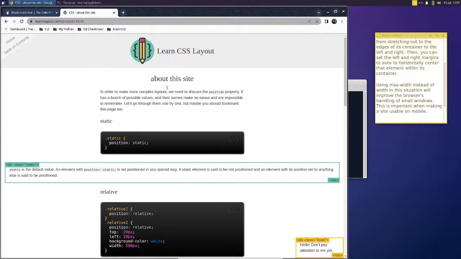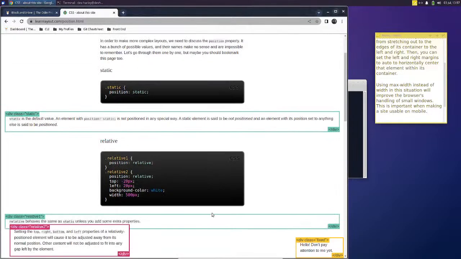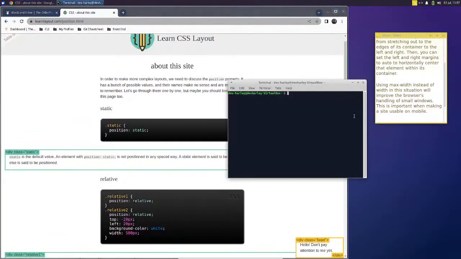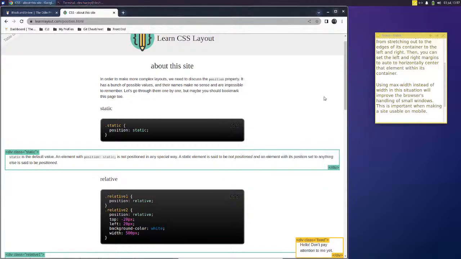About this site. Oh. Okay, hold on. So this one is outdated, but we use something else, and I have it saved. In order to make more complex layouts, we need to discuss the position property.